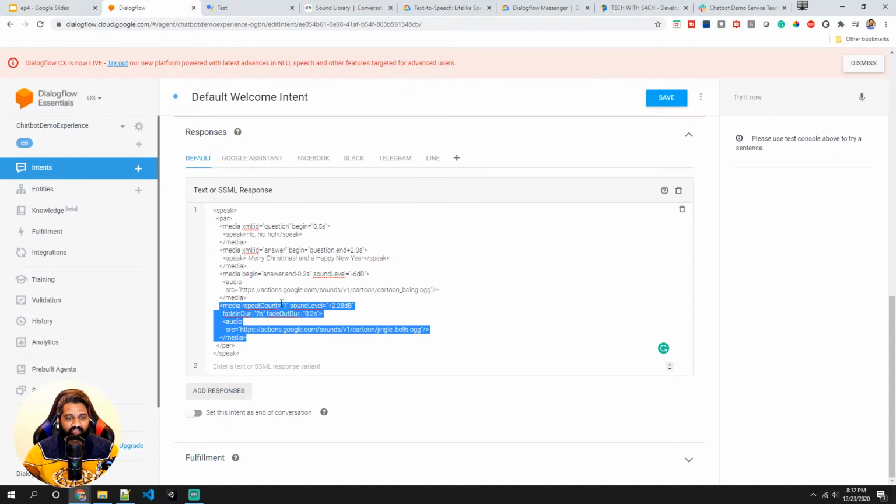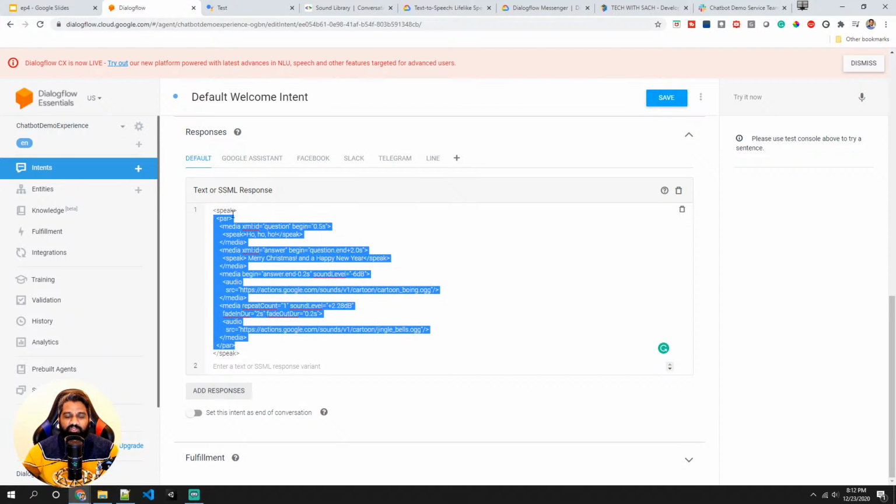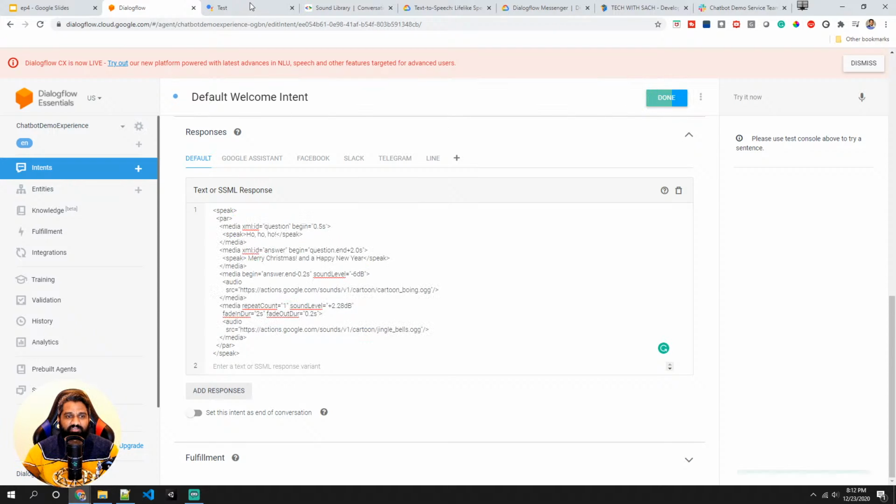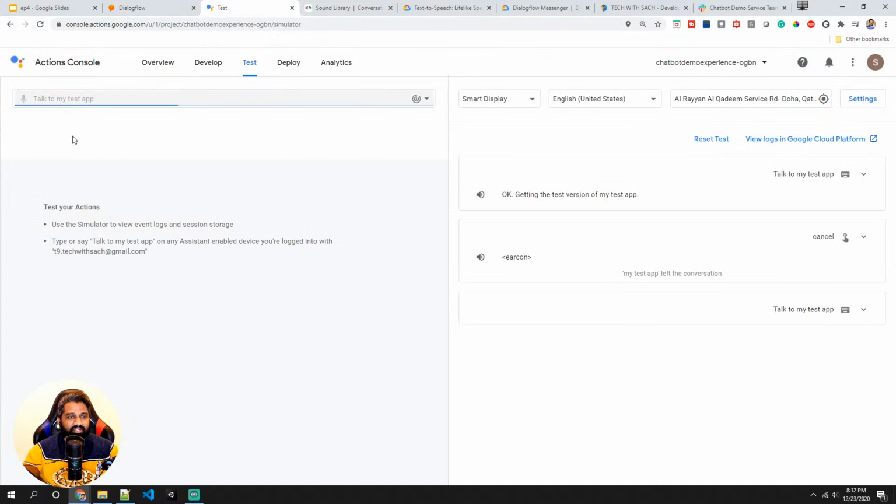And this one, since we have not provided any specific beginning or end, will start playing throughout the whole time. You also see something called repeat count. Let's say there's a specific sound effect you want to keep repeating; you can add it 3 times, so it will play 3 times. All of this is possible using SSML. So save this, come back here, and let's test this out.